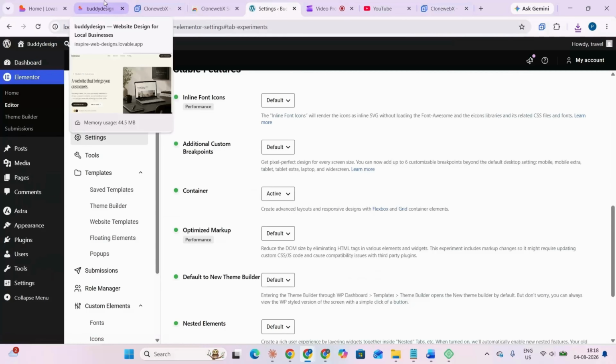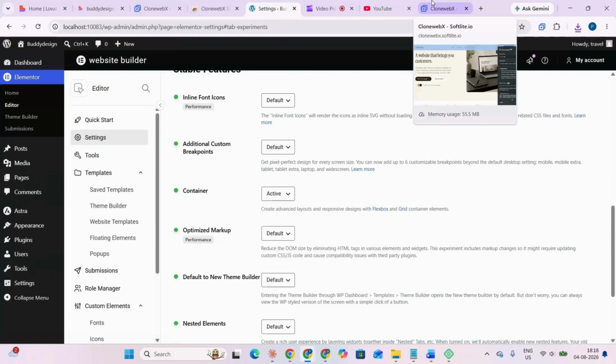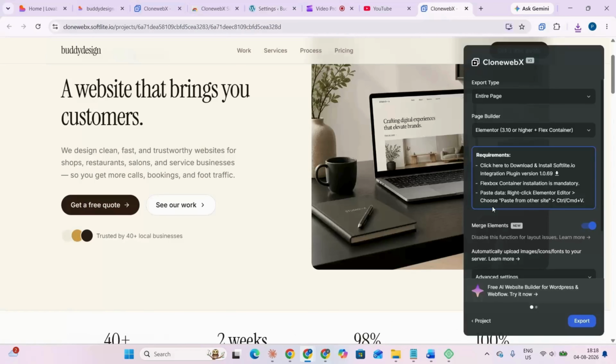After this, we go back to our Lovable website. And after that, the third option states that whenever you want to paste this entire section into your Elementor, you will need to right-click. So upon right-clicking, you will see an option that says Paste from other sites. If you click that, an option will appear for you to press Ctrl+V. So you need to perform that same Ctrl+V. And after that, your website will be pasted. That is what it says.